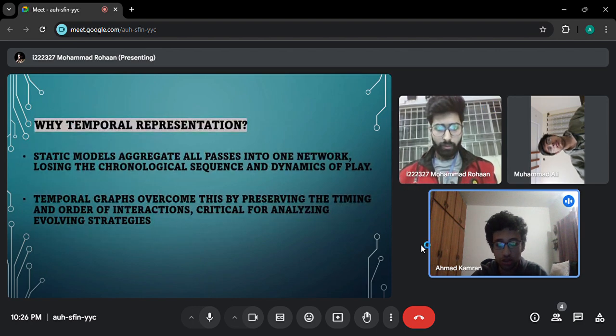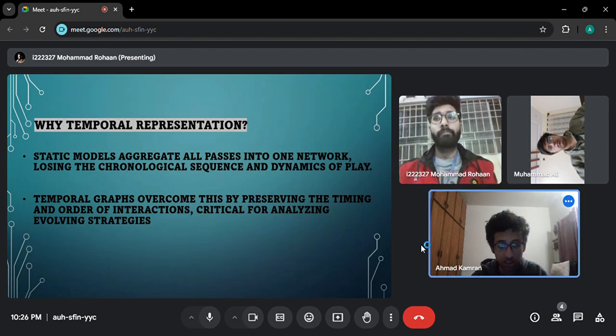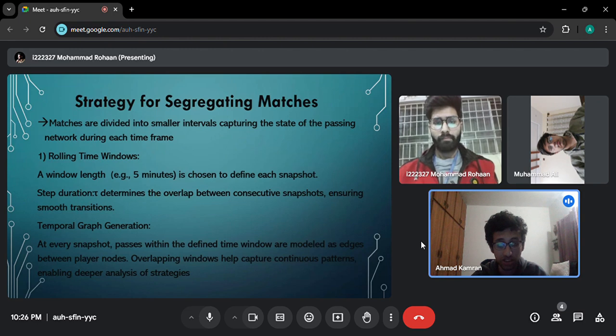So this slide talks about what temporal representation is. What they do is aggregate all passes into one network, and this is very bad in comparison to temporal graphs. This is because the time sequence between them is lost. All of the passes are aggregated into one single snapshot. The benefit of temporal passes is that they preserve the time, so you know exactly when the pass was made.